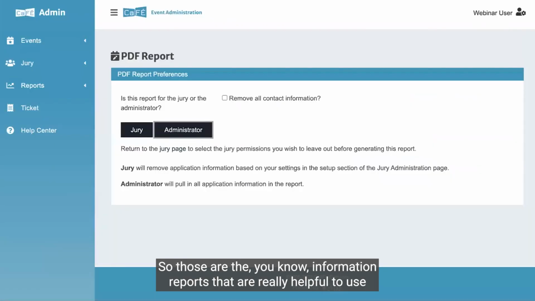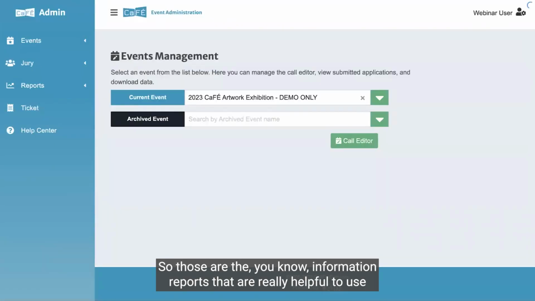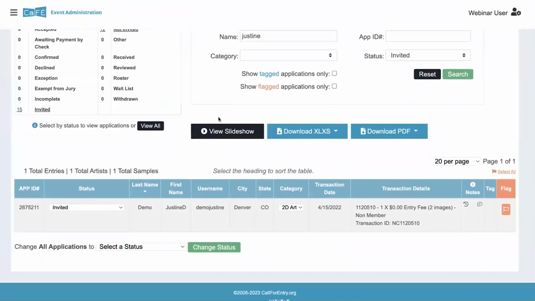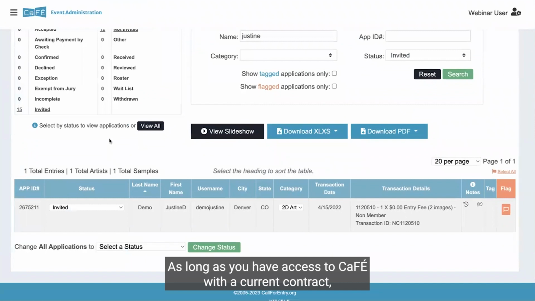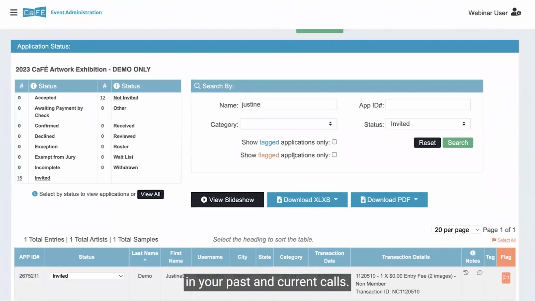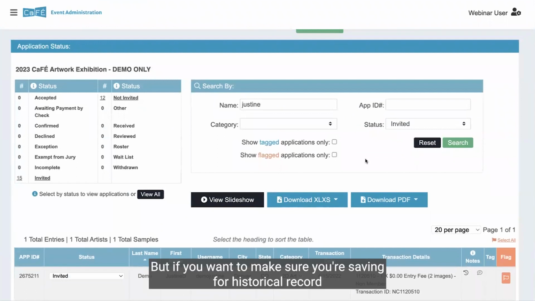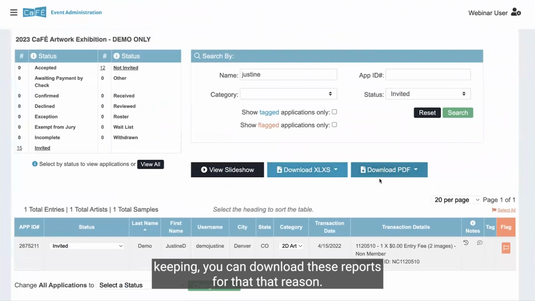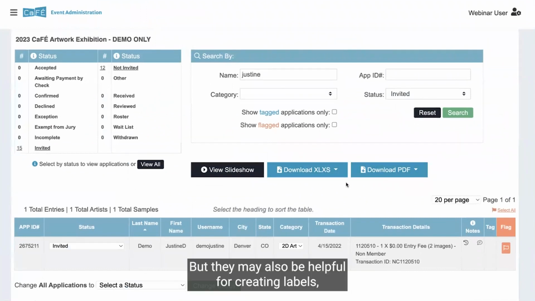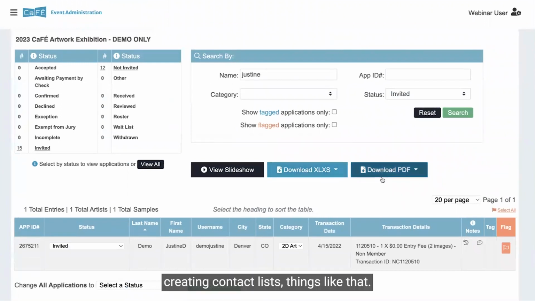So those are the information reports that are really helpful to use to either just download for your record keeping. As long as you have access to CaFÉ with a current contract, you'll always have access to the information in your past and current calls. But if you want to make sure you're saving for historical record keeping, you can download these reports for that reason. But they may also be helpful for creating labels, creating contact lists, things like that.